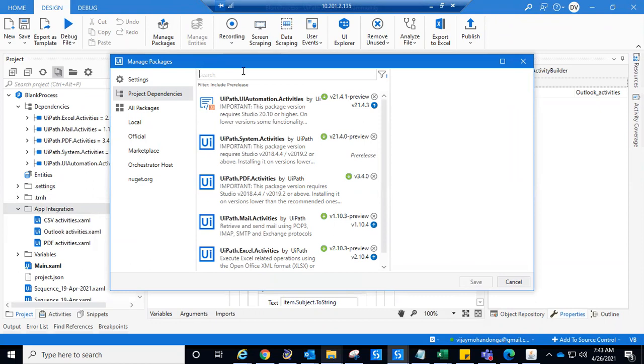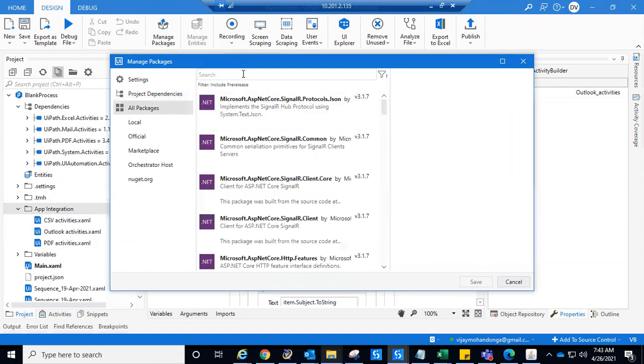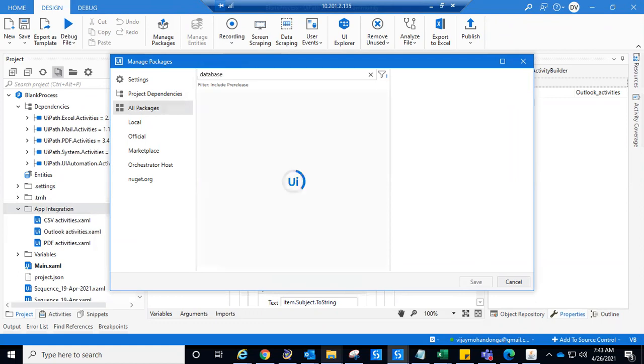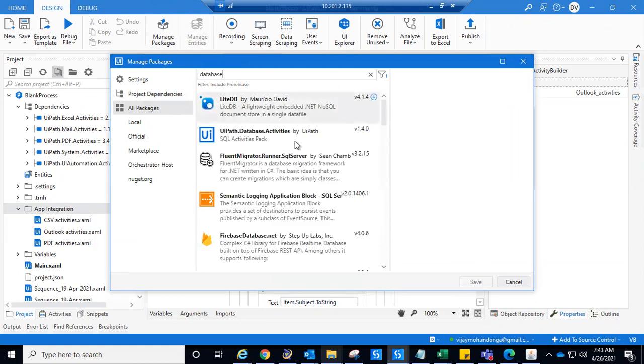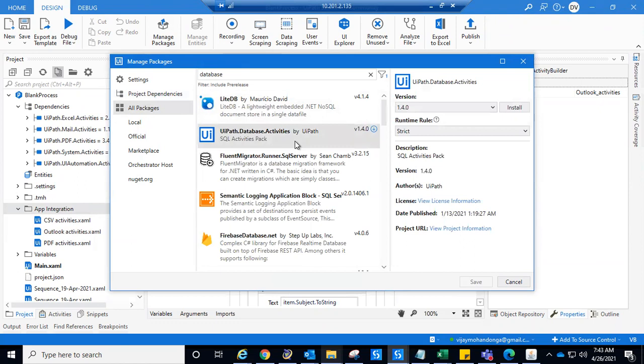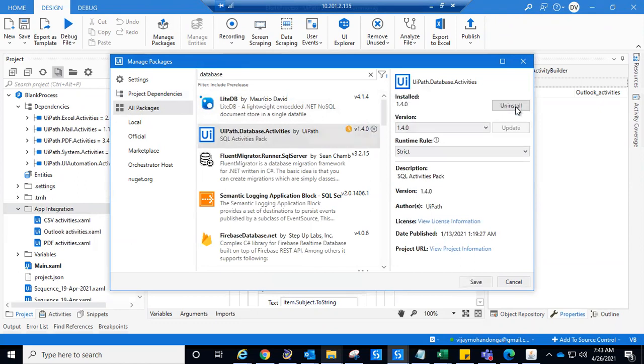Project dependencies is nothing but the library functions which are already in place, which we are working on already. In order to search for something new, in the left side, can you see all packages? Go for it. Otherwise, specifically, you have to go to that particular link and then use it as you wish. Type for database. Yes, click on that and install and save.